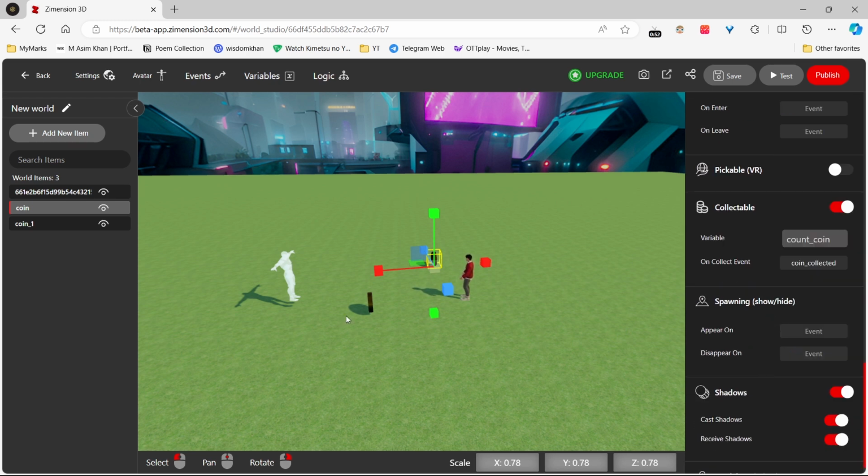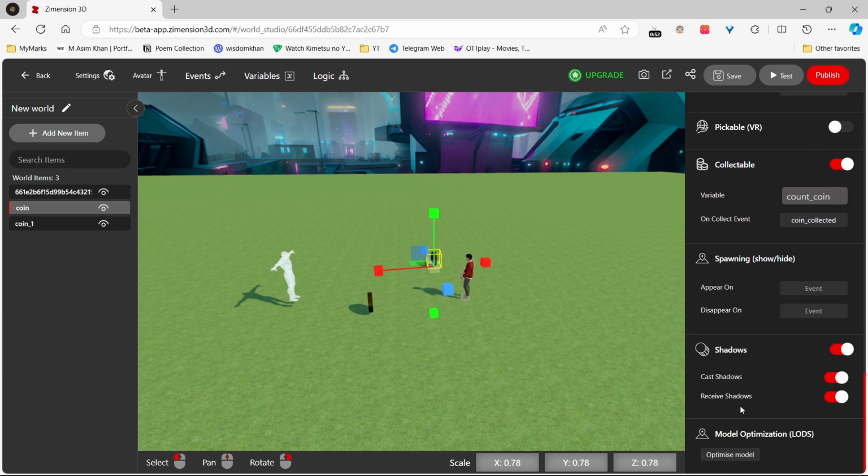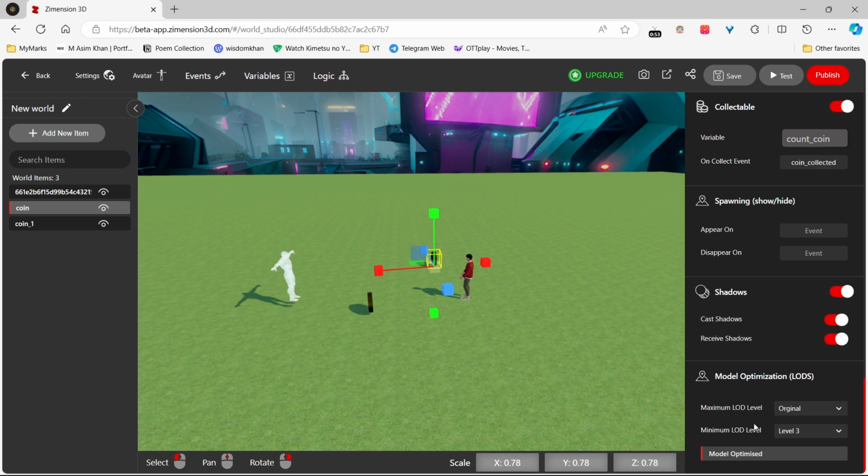Spawning, when the player is spawned, we can show or hide. When do you want this to appear? When do you want to hide this? Shadows, do you want it or not? And actually the model is already optimized, so we do not need to worry about that. You can set the optimization levels here. So this is also a very handy and very fancy feature. Automatic LOD settings, no need to do anything complex, all set up and available here.